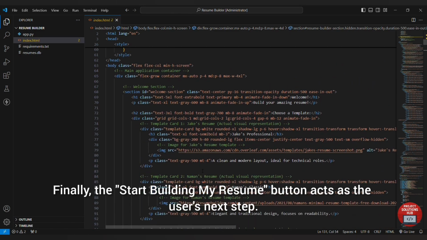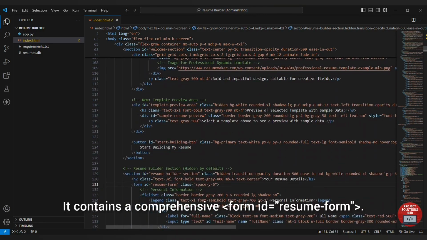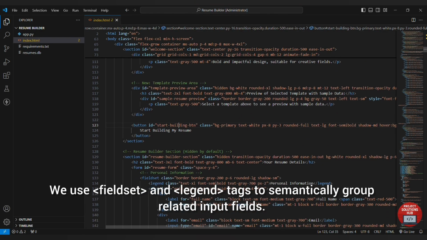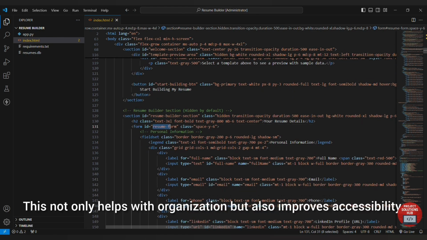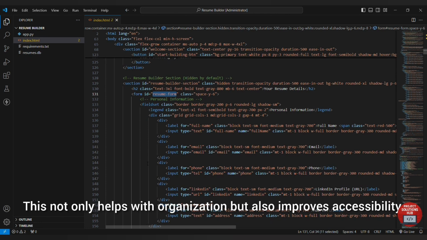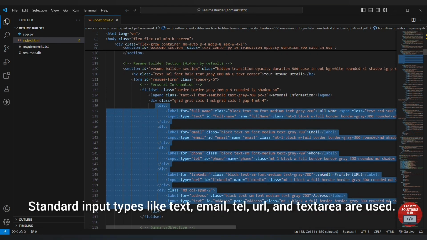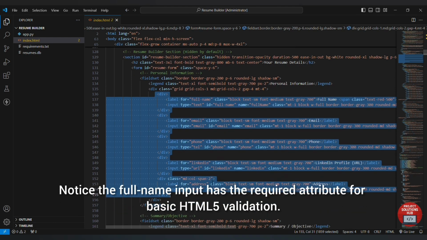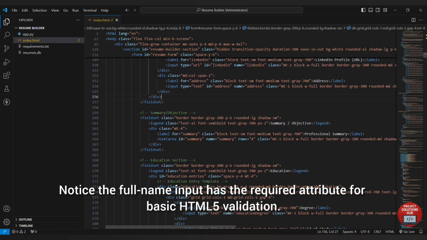Finally, the Start Building My Resume button acts as the user's next step. It contains a comprehensive form, id="resume-form". We use fieldset and legend tags to semantically group related input fields. This not only helps with organization, but also improves accessibility. Standard input types like text, email, tel, URL, and textarea are used. Notice the full name input has the required attribute for basic HTML5 validation.